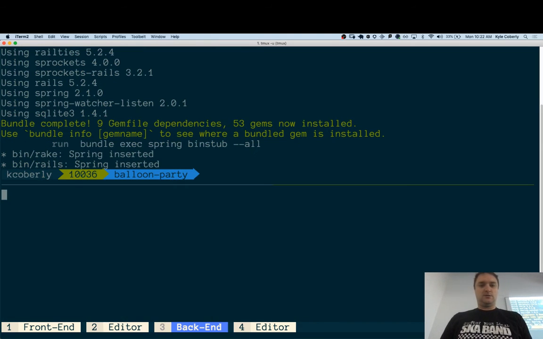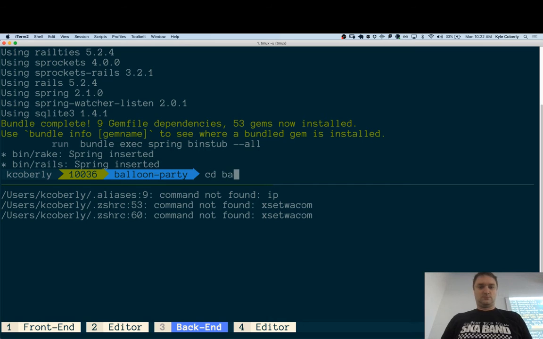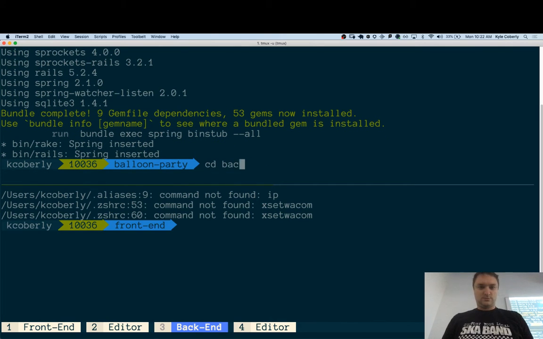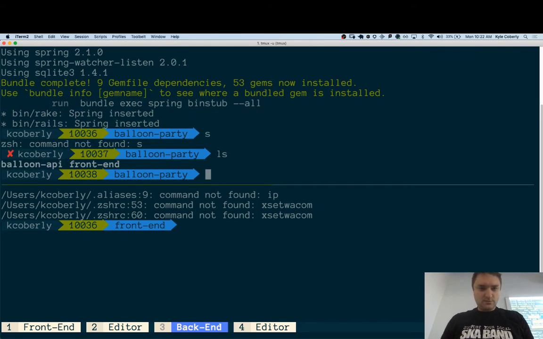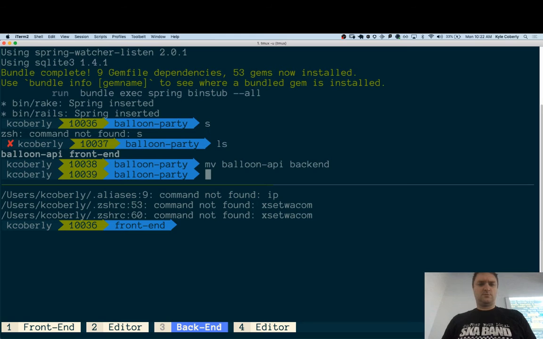Let's see, balloon-api. I guess I should have called that backend. Coulda, woulda, shoulda. Move balloon-api to backend. Cool.